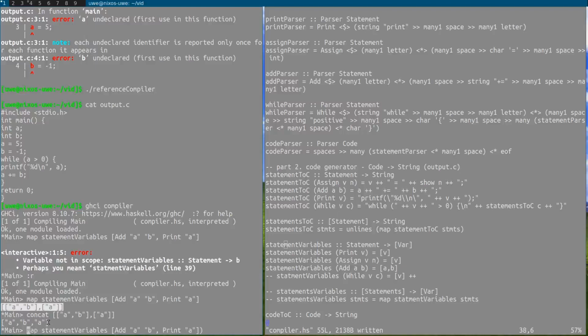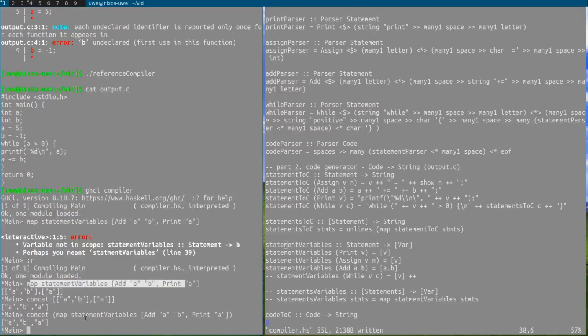So let's show what that would actually look like with this map statement. So concat. And now we have exactly what we wanted. So let's put that in our code. All we need to do is call concat over here.